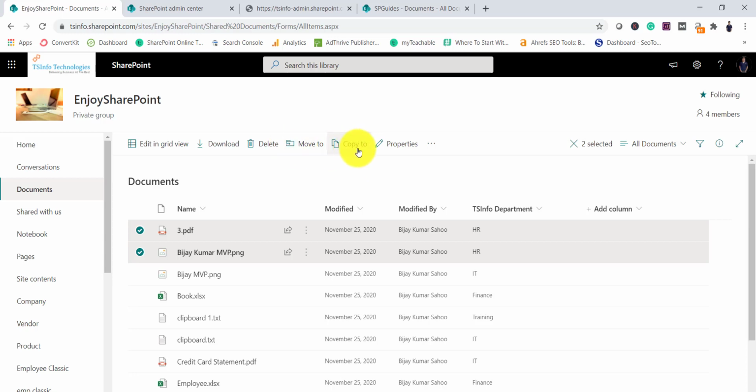When you select the copy option, the documents will be copied to the destination library, but the file will remain in the source site as well. But when you select Move to, the file will be deleted from the source and moved to the recycle bin after it is created in the destination site. That's the option. For example, you can see these two here.